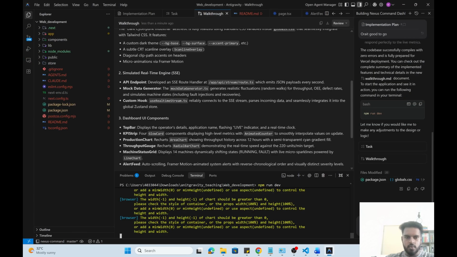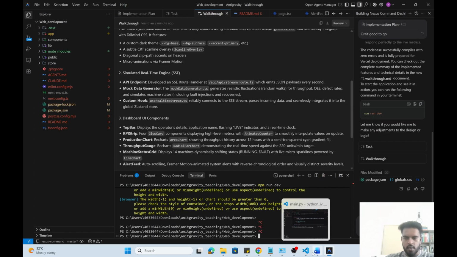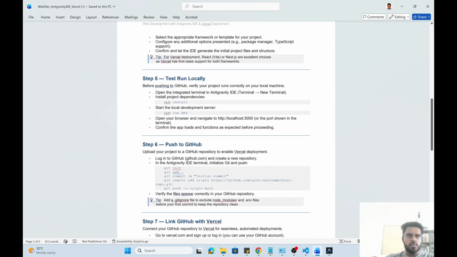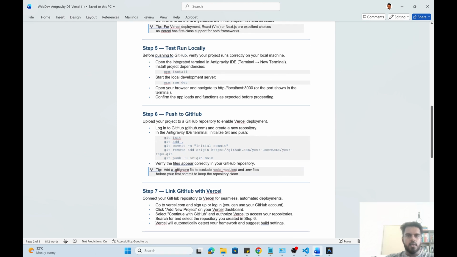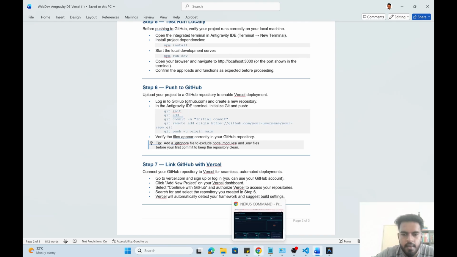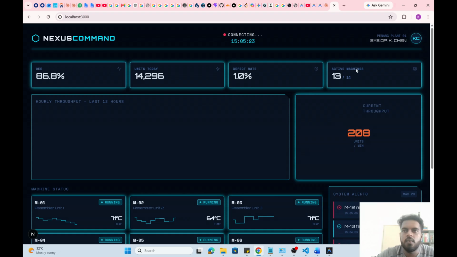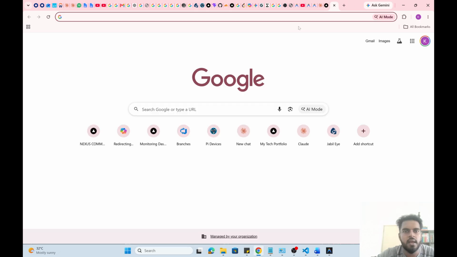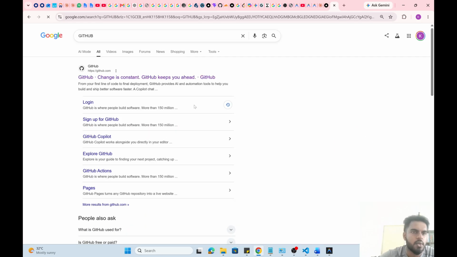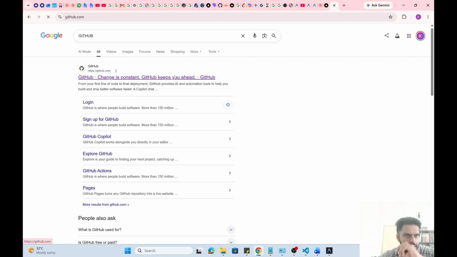So what we do now? We have developed the web application, and we have also tested that it's running. Now, to deploy, first we need to push our project into our GitHub repository. Simply open your GitHub repository.